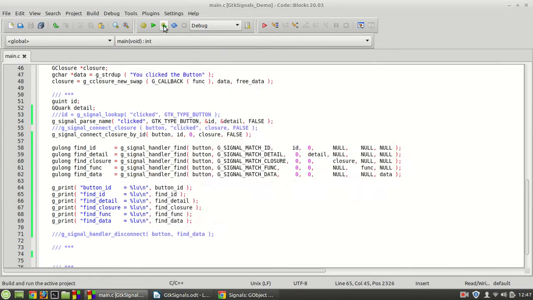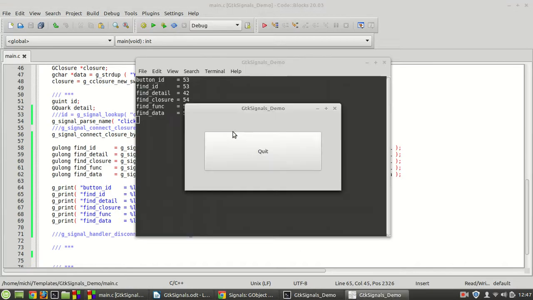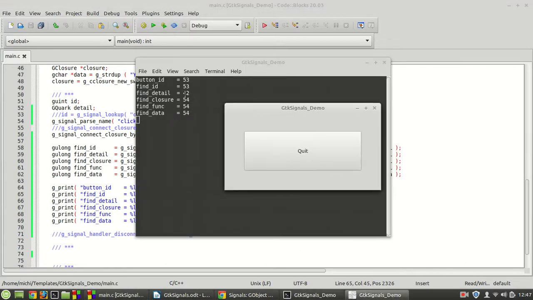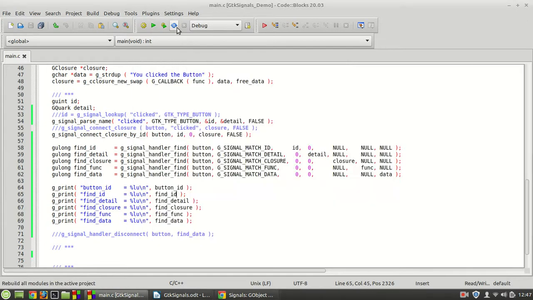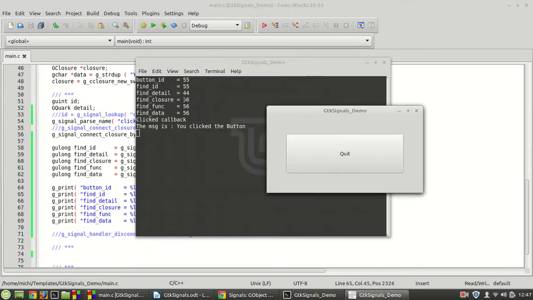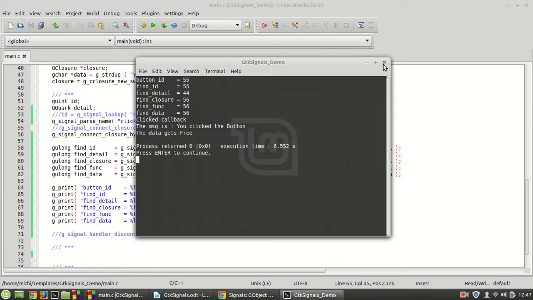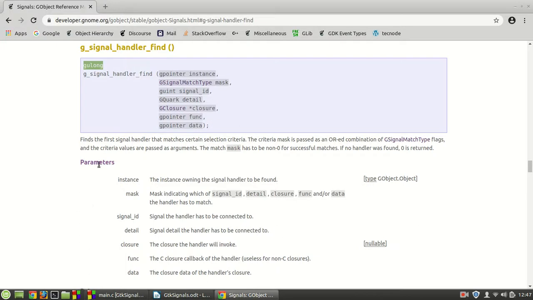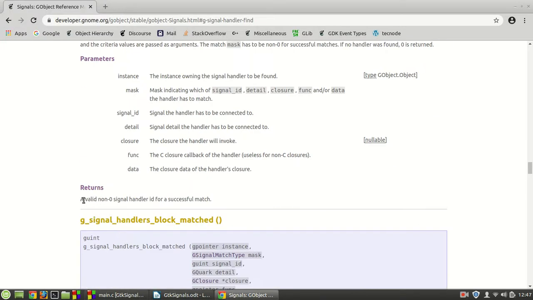Now let me compile it and run it again. You will see they are changing at some point. You see, now we have 42 here, so basically all the time it could get different. You see, now they are 56, which means all the time they are getting, like here says, return a valid non-zero signal handle ID for a successful match.